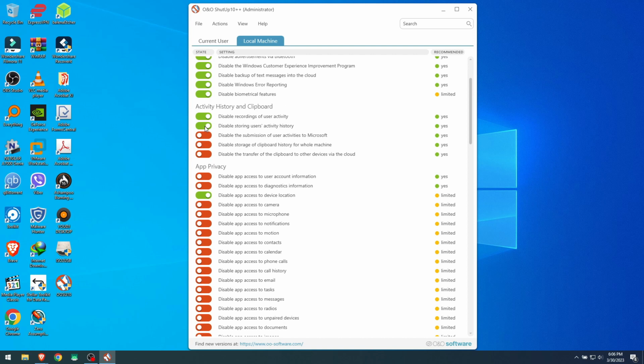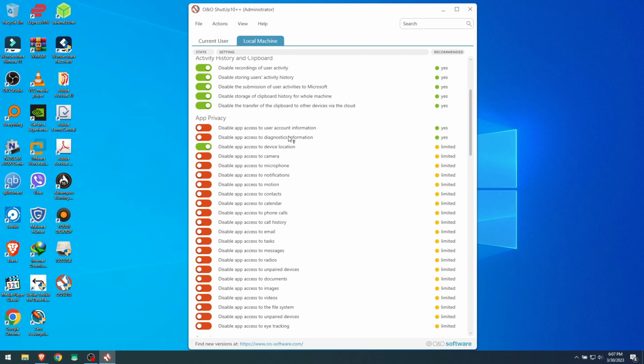This is a lot of stuff under the hood that Microsoft is collecting, and most of us are not even aware of it. That's the funny part. Submission of user activities to Microsoft? No. Clipboard history of the whole machine? No, I don't want that. Transfer the clipboard to other devices via the cloud? No, I don't use that feature either.